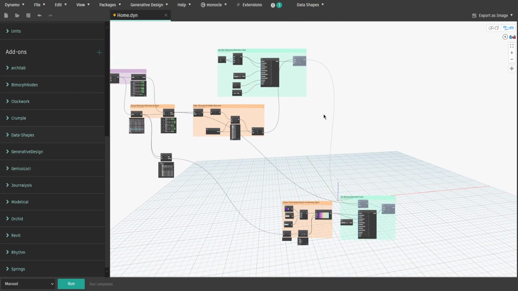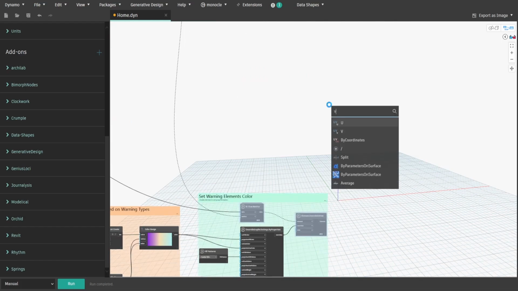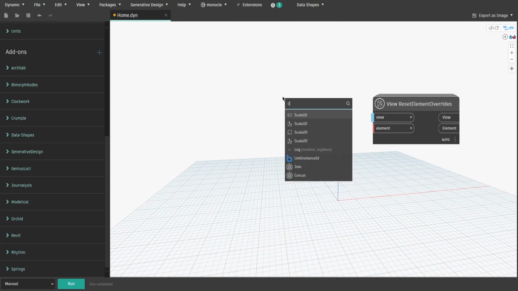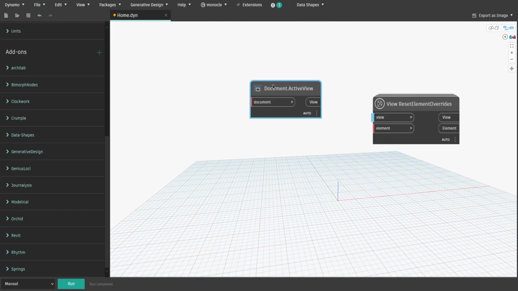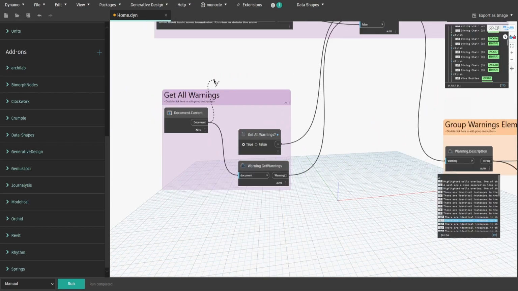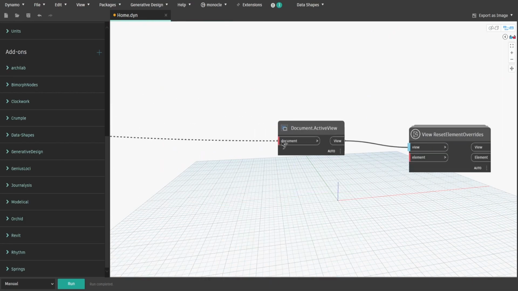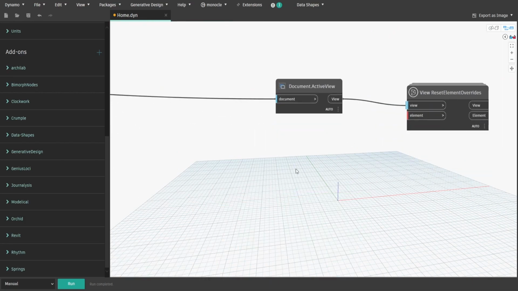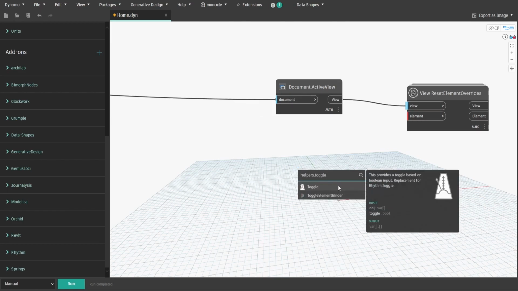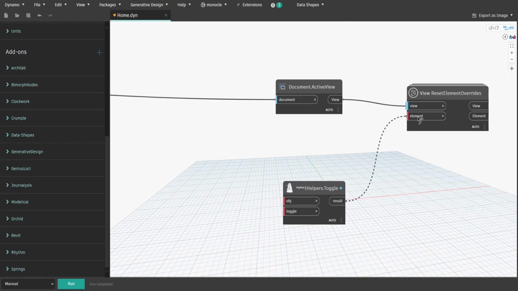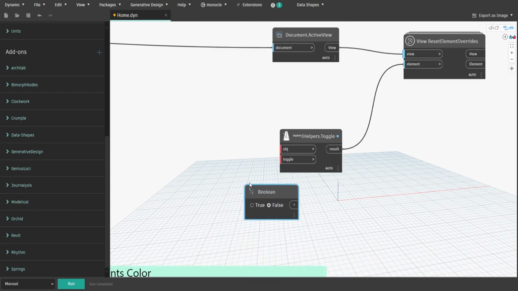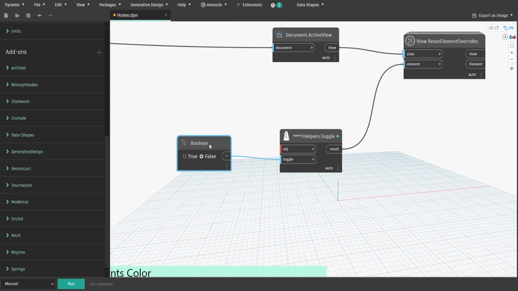Now search for view reset element overrides node and get document.activeView node as well. Connect view to view input, then grab document.currentOutput and connect it to document input. Get helpers.toggle from written package and connect it to element input. We would need it to identify when we want to reset color overrides. Search for boolean, connect it to toggle and change the name to be reset overrides.